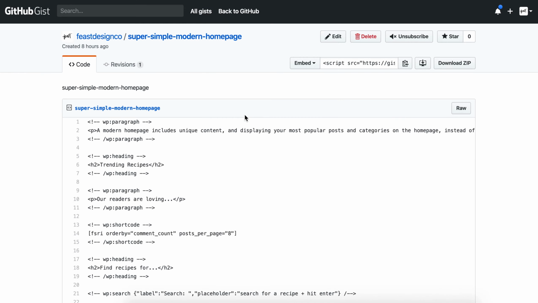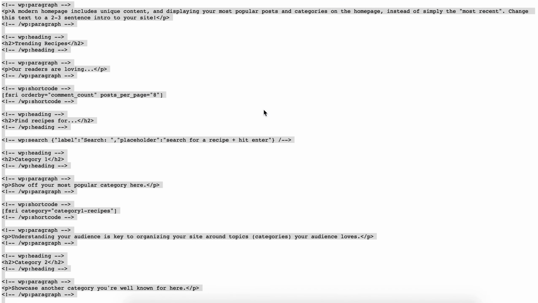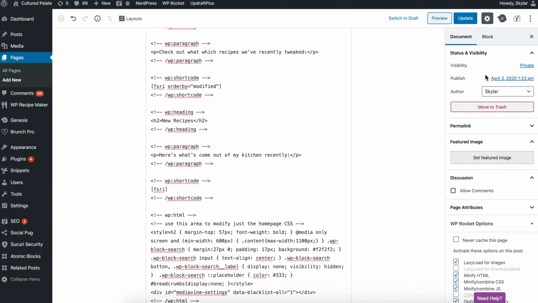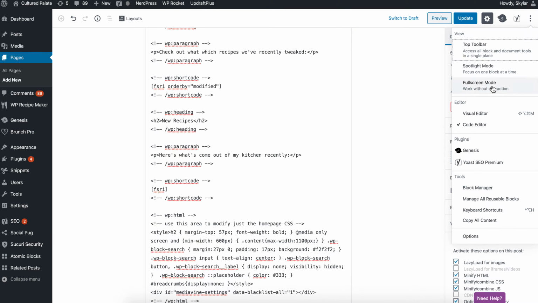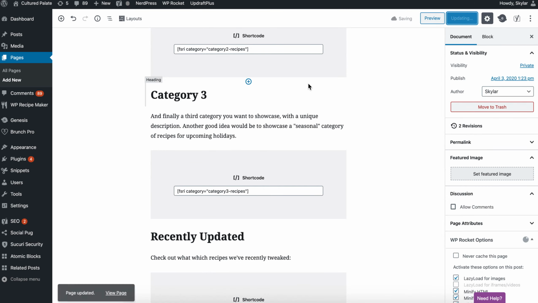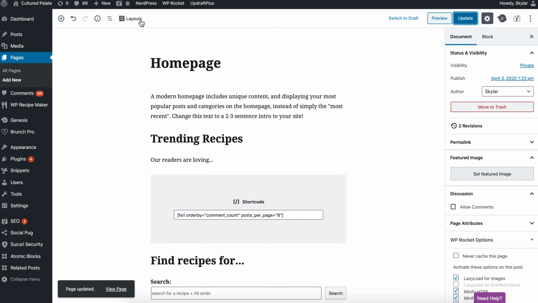And then we're going to go over to this revised super simple modern homepage, grab all of the HTML for this, and paste it into here. Go back to Visual Editor. And we basically have the homepage ready to go here. We just have to change a couple keywords. Let's take a look at it just to see.